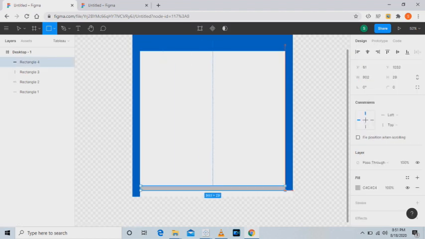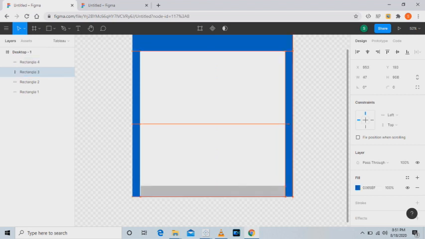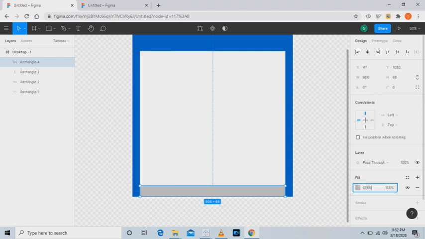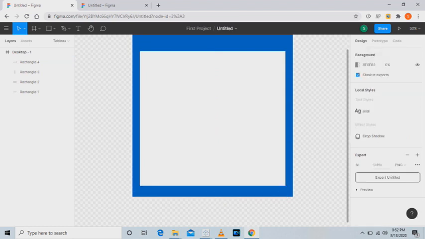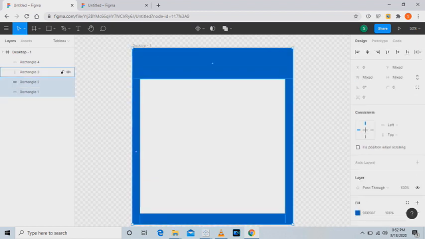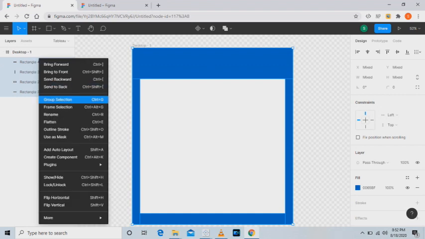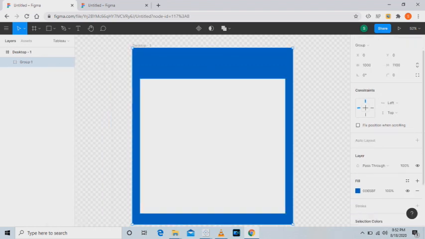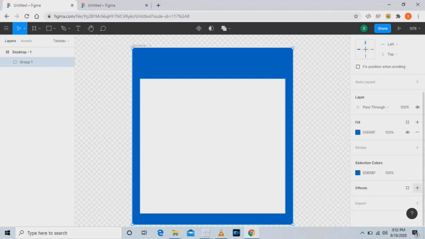Similarly, again take the rectangle and adjust it at the bottom of the page. Give it the color 0065BF. Now select all of these 4 rectangles. Right click on group selection. Now you have combined all of these 4 rectangles.